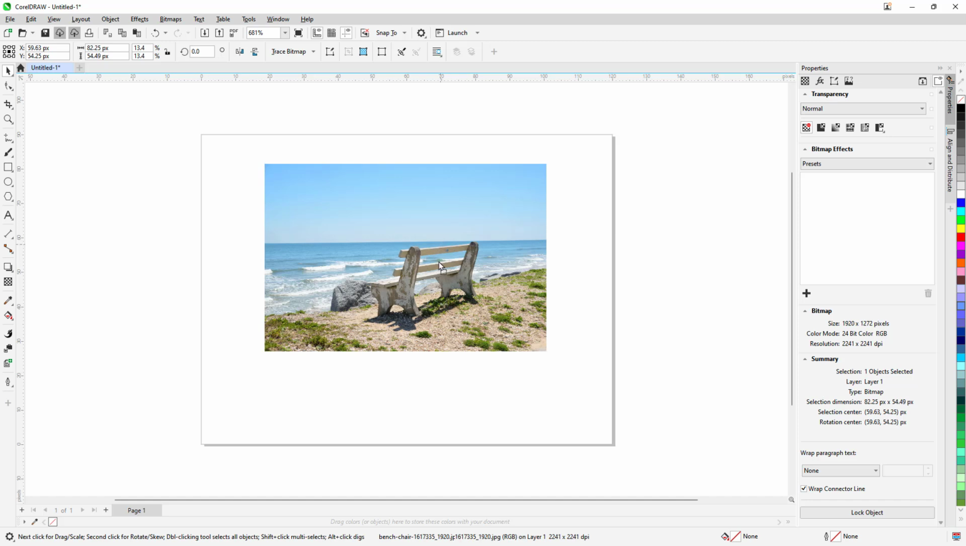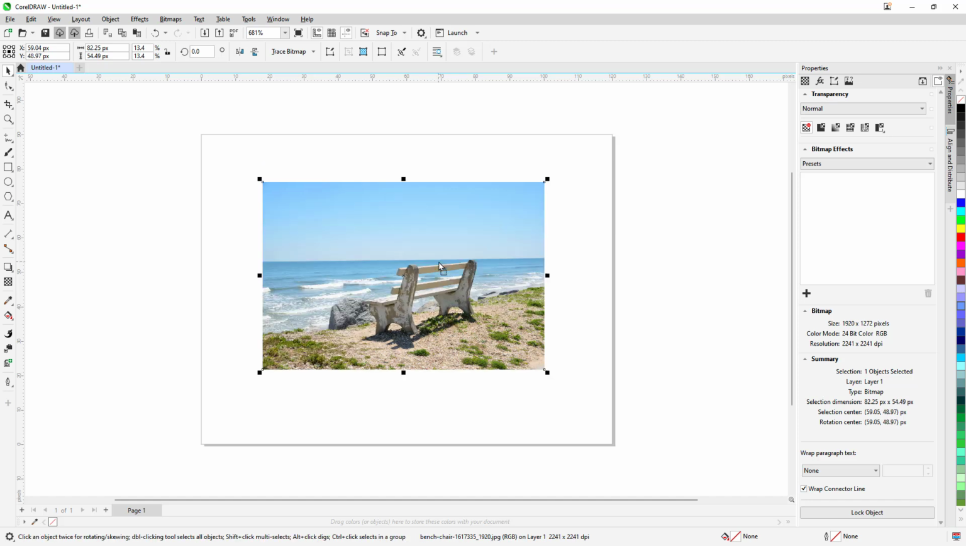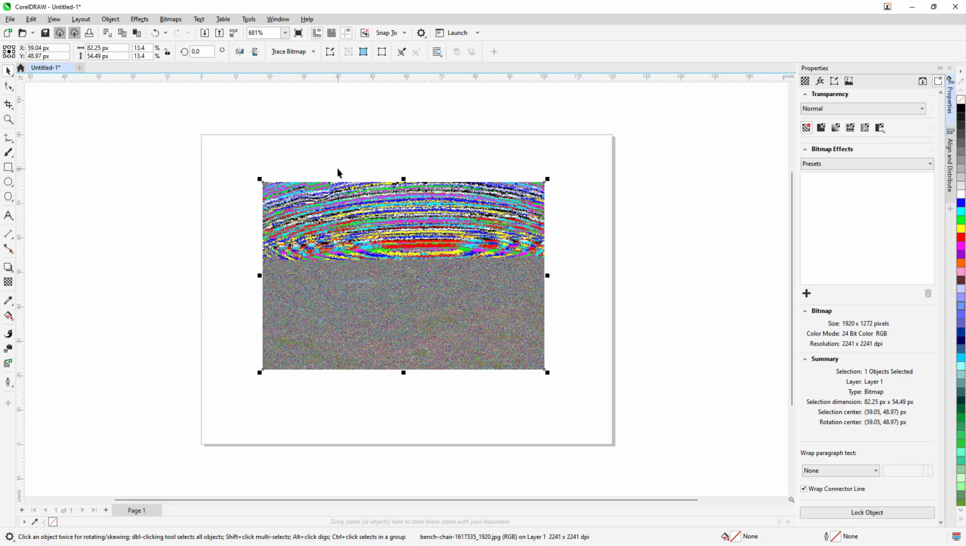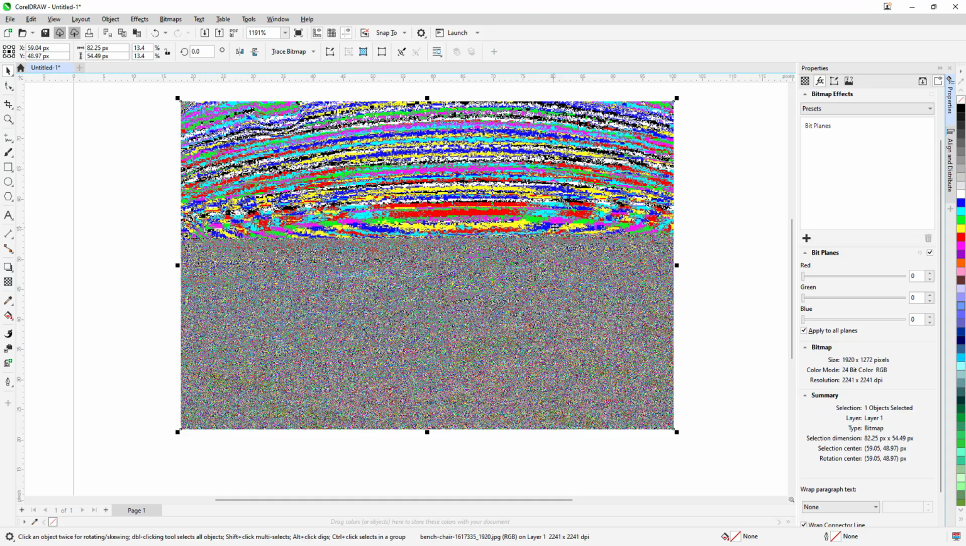Once I do that, in order to apply the bit plane effect to it, you need to go onto the Effects menu right here, then go over here onto Color Transform. Once you go onto the Color Transform section, you can go over here onto Bit Planes, just like this. Once you do that, you can see that everything jumbles up right here.